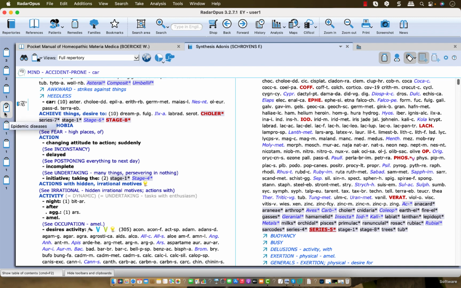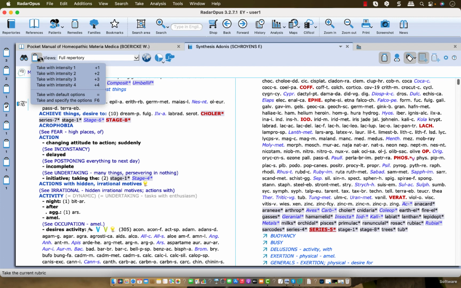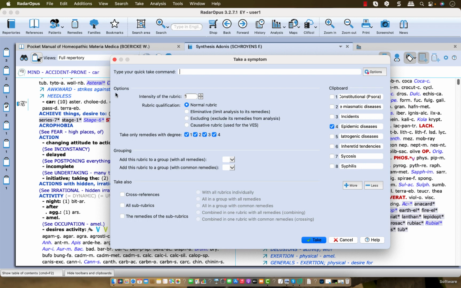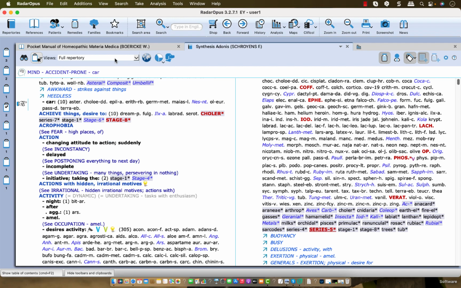If you click here on the sub button, on Mac it's not so clearly visible because the divider line is not shown, but if you click here at the right, it opens the sub button, and here you can have take and specify the options, and there you can take the symptom and also specify in which clipboard it should be added, and then you can say take. But you can do that also with the keyboard.